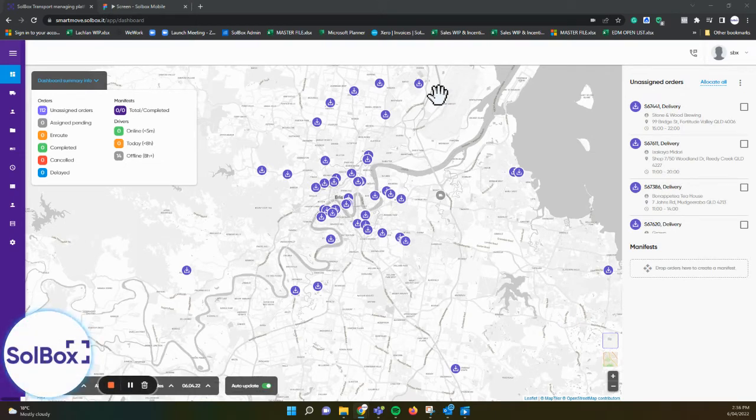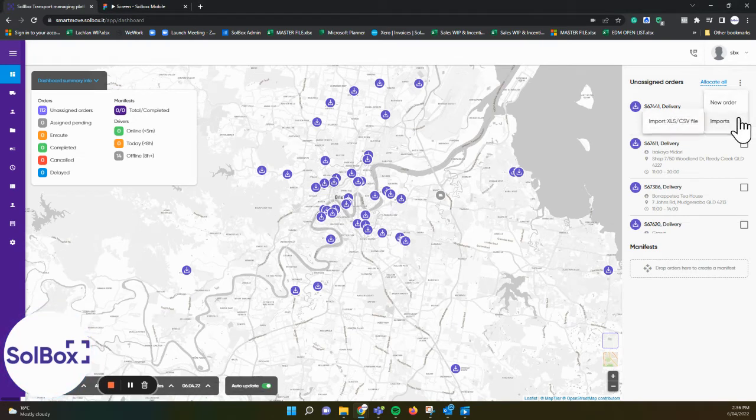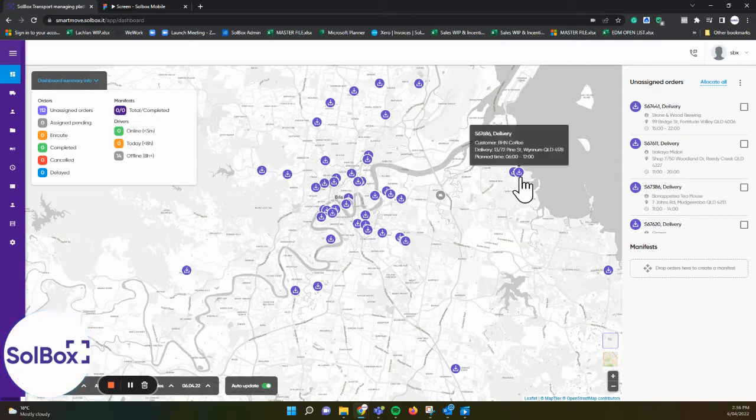This video explains how the SolBox Smart Move platform can plan, route, and dispatch orders in less than 10 clicks. So the first way to do the planning would be to import orders via either a spreadsheet or any e-commerce or ERP system. And once the orders have been imported, we can then see they've been positioned on a map for the selected day.